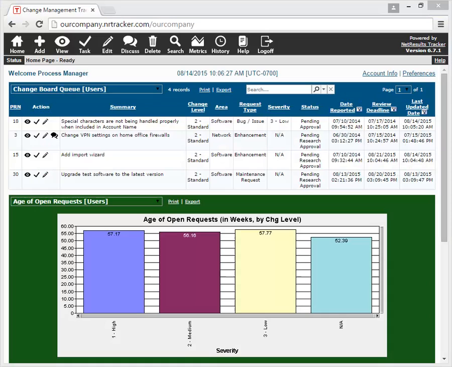Tracker provides a per-user homepage. When a user logs in, he is presented with a summary of issues assigned to him or other important reports. Each user can choose which reports will be displayed when they log in.